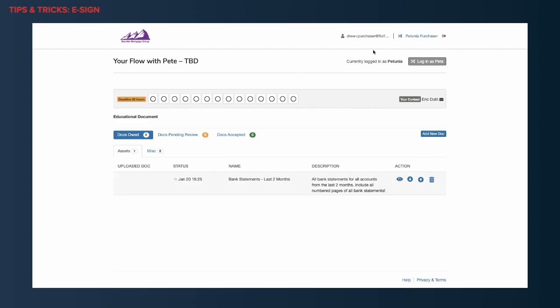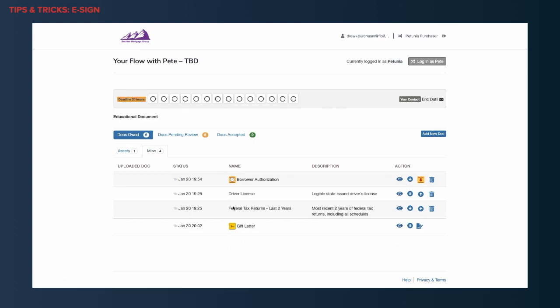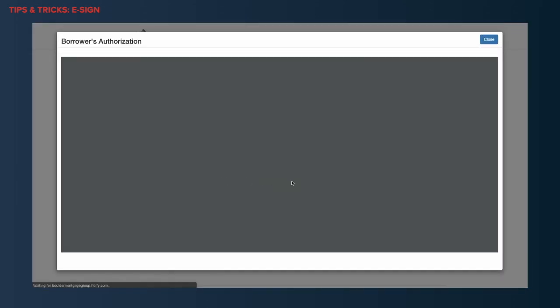All right, so you can see I'm logged in as Petunia still. If I go to the miscellaneous tab, I can see that the borrower's authorization is now processing. It does take just a few seconds to go ahead and process. And once it does finish, it'll then move into the docs pending review. All right, so you can see the document is now fully signed, and if you ever need to view it, you can click the eyeball here.